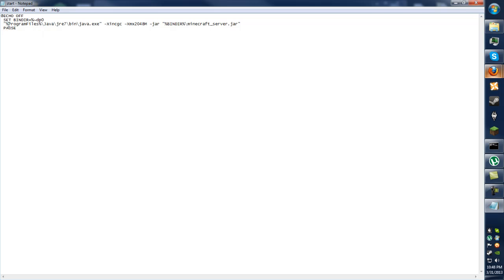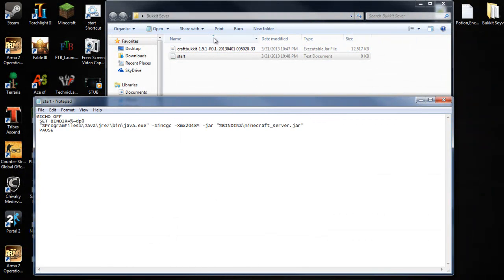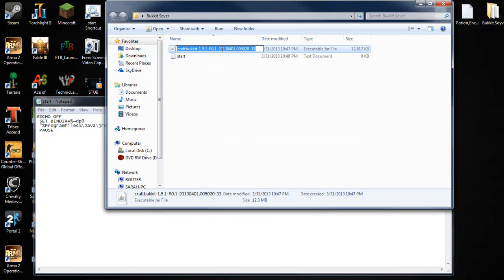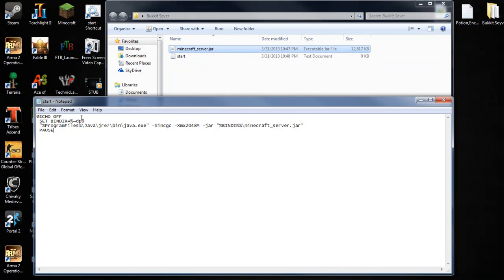Depending on where you store your things and where you keep your JRE7, and what this is called, you want to modify this. So for instance, I'll take this and copy it. I need to rename this with that thing I just copied and pasted. What this is basically saying is it's using Java to open up this with 2 gigabytes of RAM, I think. So I'll have this in the description. You don't need to worry about it.